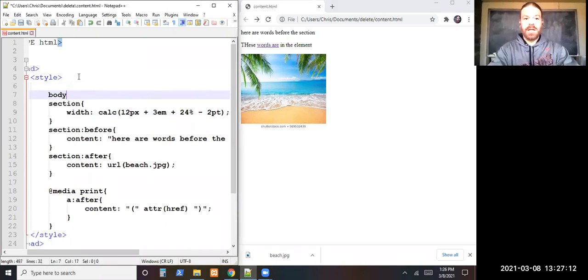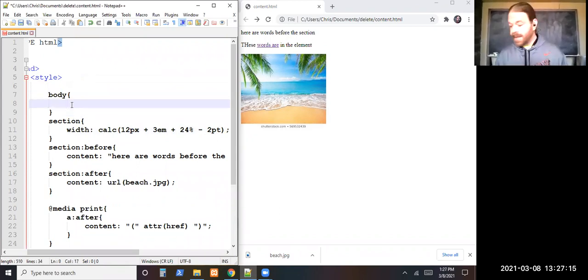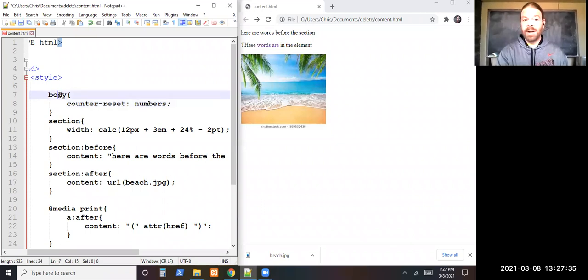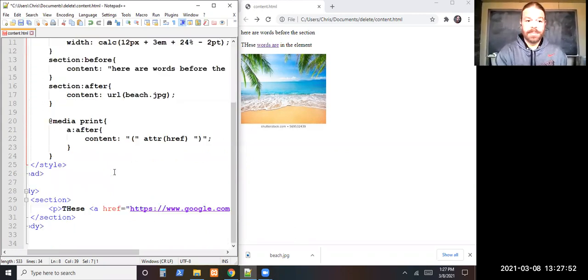So we usually start in the body tag and give our counter a name with counter-reset, which is our CSS property. And then we give it a name. I'll just call it numbers. And we can do several of them. Counter-reset means it's going to reset the counter to 0 whenever this tag reloads. So if we put it in the body tag, when the page loads or reloads, we reset our counter back to 0. And we can put together several of them. And then we just need to ask for them.